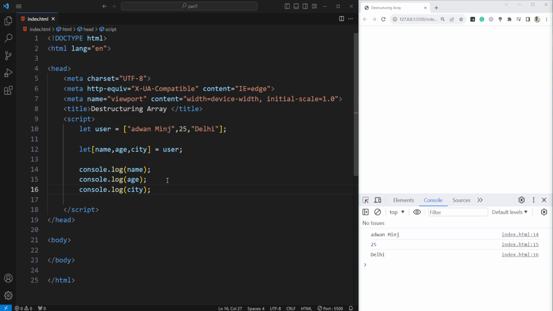But what if I remove one value from this array? Suppose I'm going to remove the city value, Delhi, and then save this file. In our case, it's going to return undefined. In the same way, if I remove the second value, then what? So I'm going to remove 25, the age value, and save this file. After saving this file, as you can see, it also prints undefined.